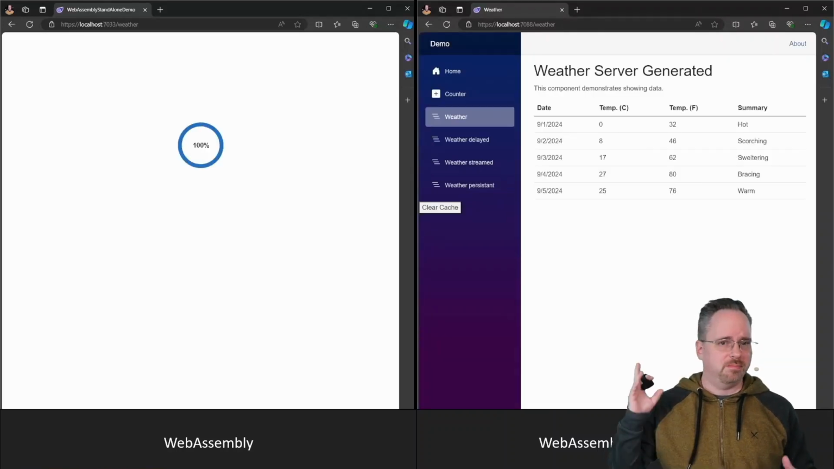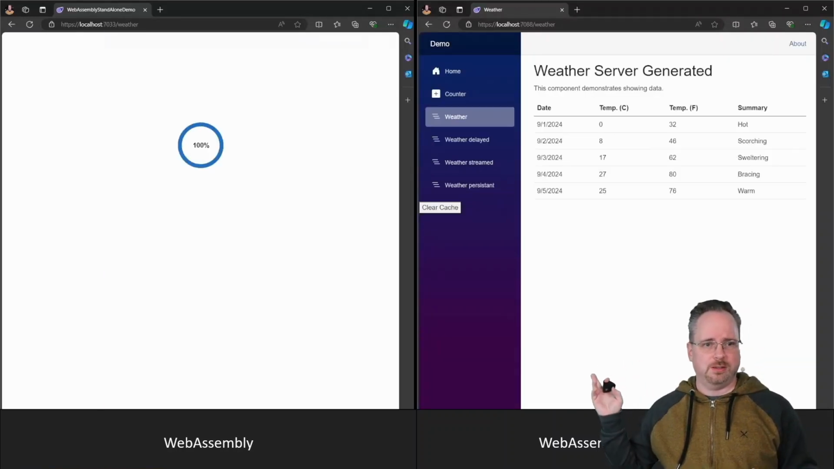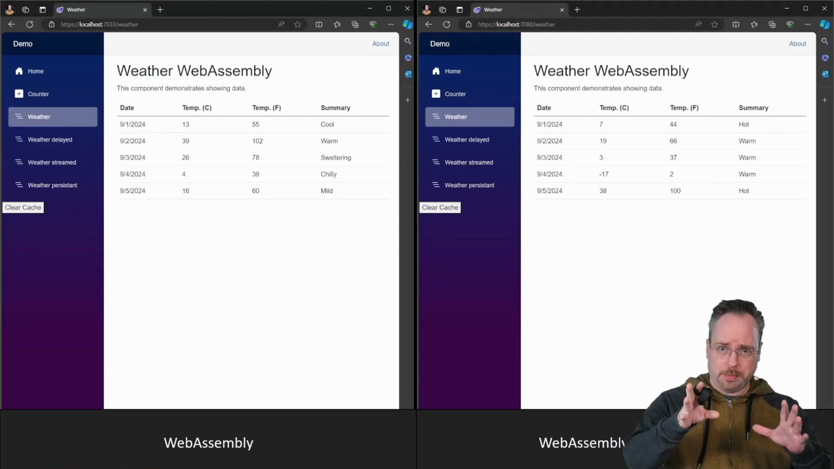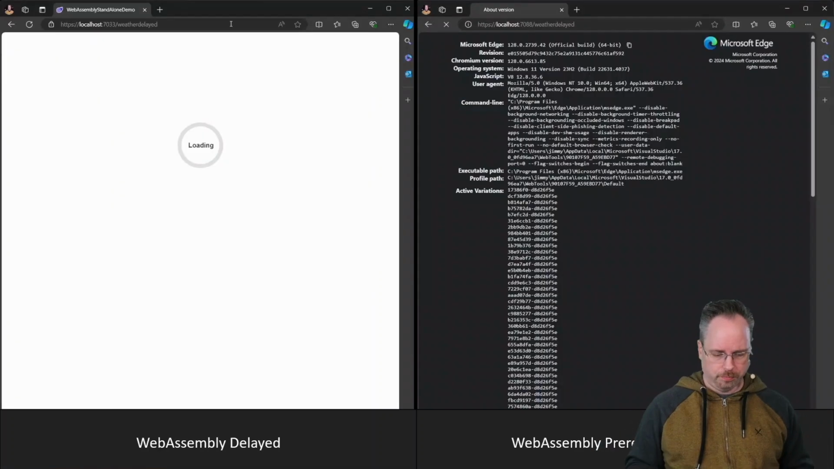You see, done. Still takes a little bit of time. And then we have the reload. We talked about that. That might be a problem. So let's take a look at the delayed one side by side.